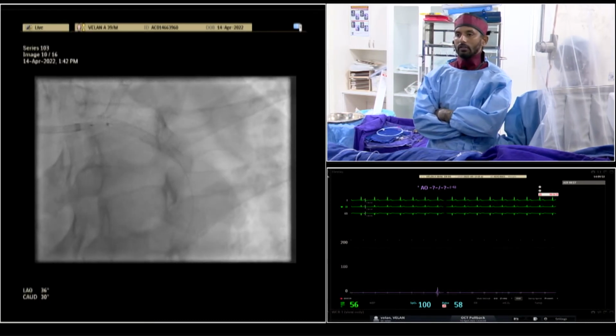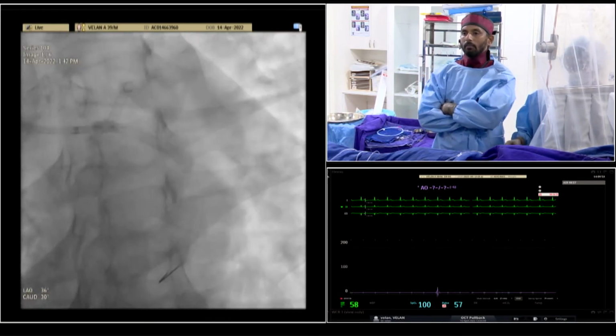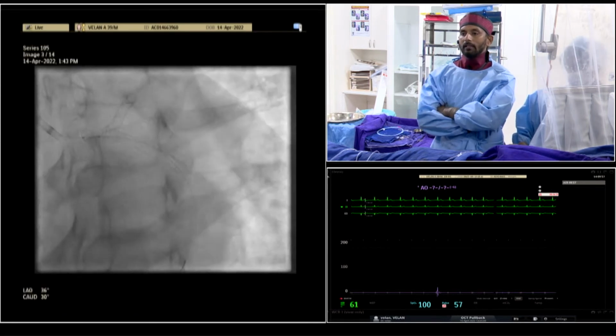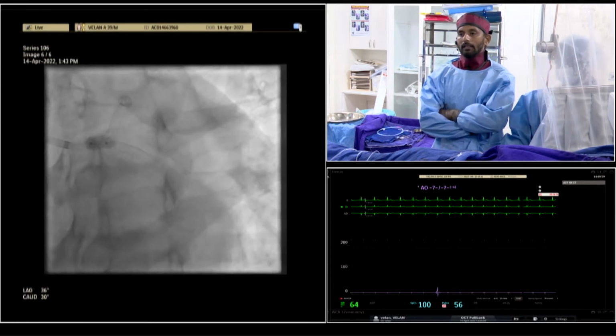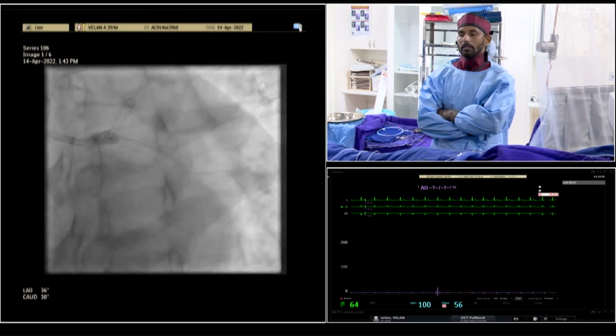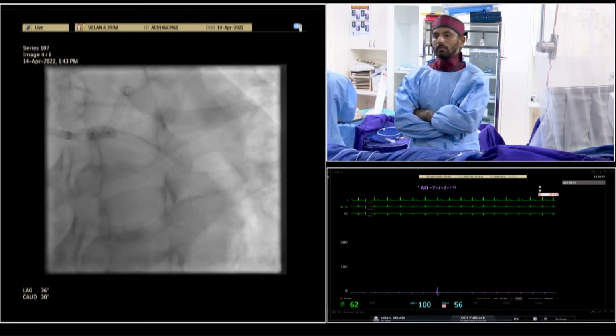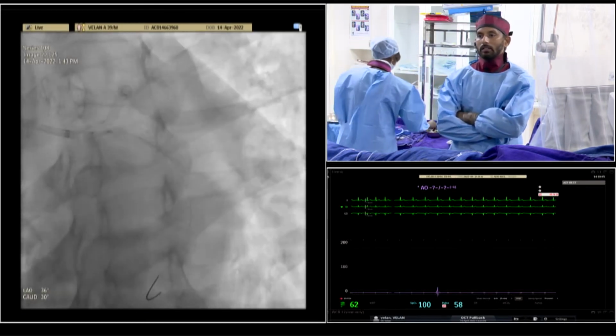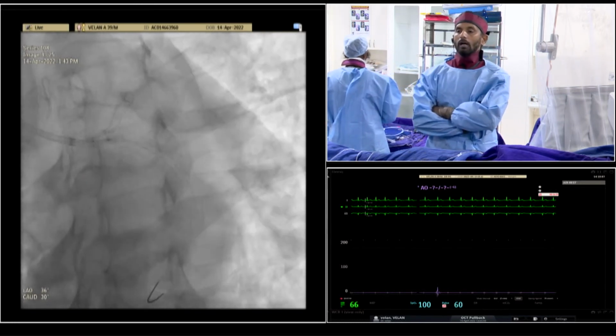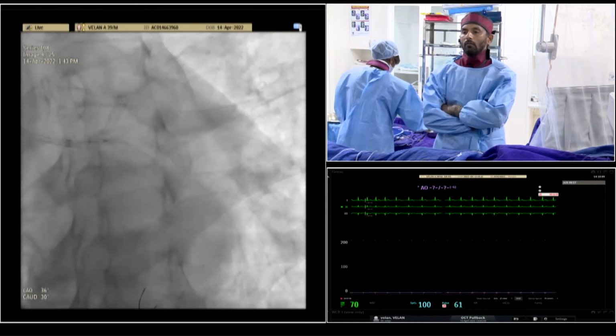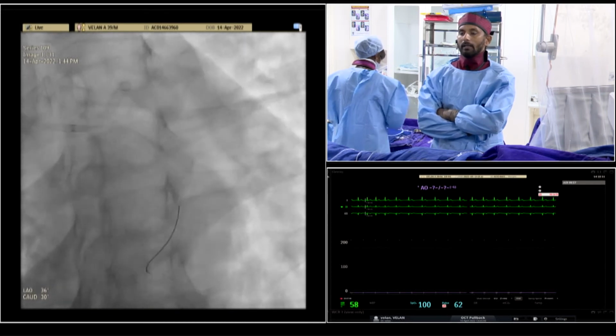There is no distal edge dissection. And then we did the first POT. This is a 5 millimeter NC balloon POT at the proximal part of the optimization technique. We went up to 12 atmospheres, having known that it's a 4.75 vessel, so I didn't want to go too high pressure with the 5 millimeter balloon. I went up to 12 atmospheres with a 5 millimeter NC balloon.